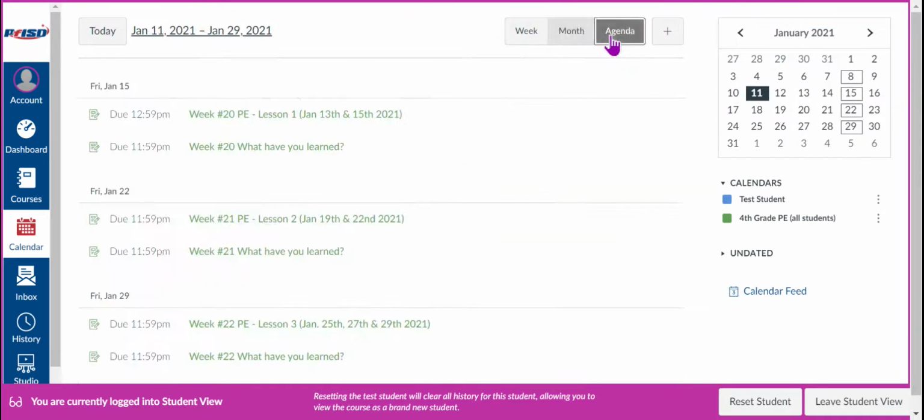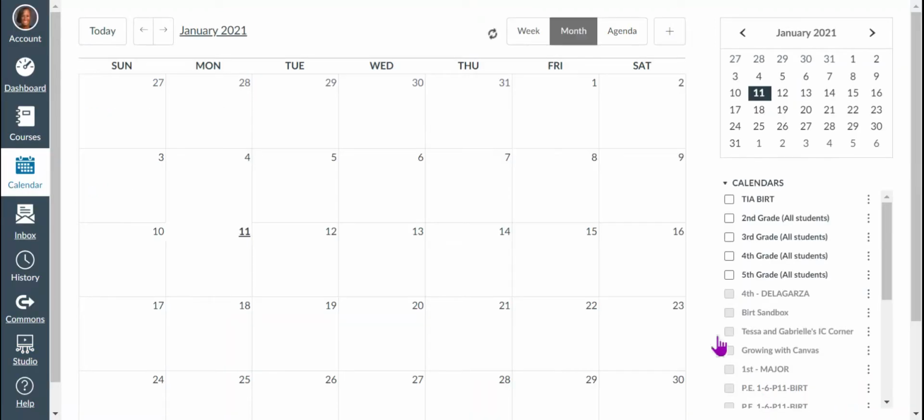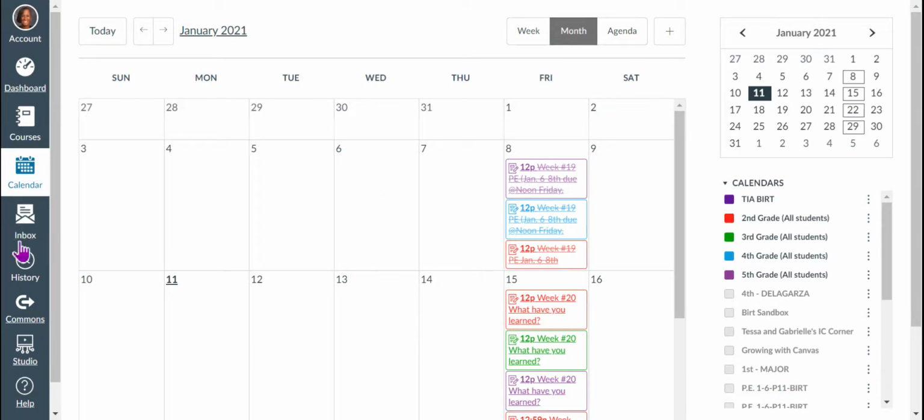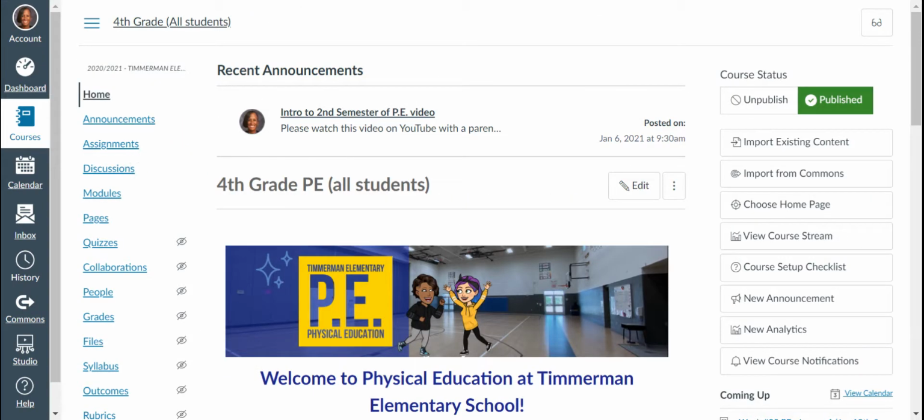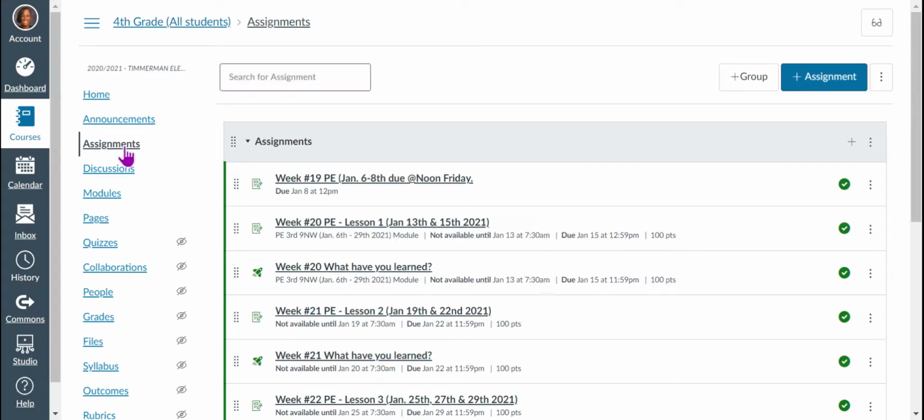I think the best view for you all is the agenda view. Okay, so now I'm going to leave the student view because I want to show you something that will be very beneficial to you. If I go back to courses, I go back to fourth grade, I'm going to show you what you can see when the assignment is posted. This is my view, the teacher view.